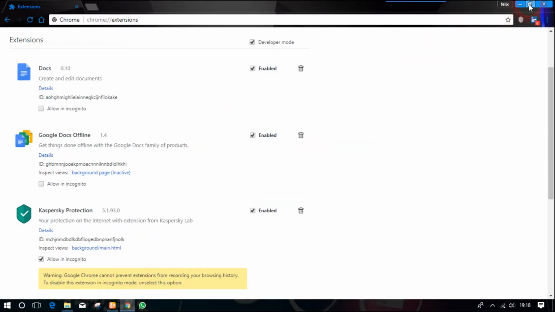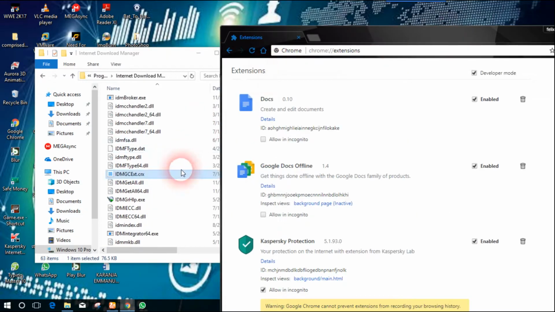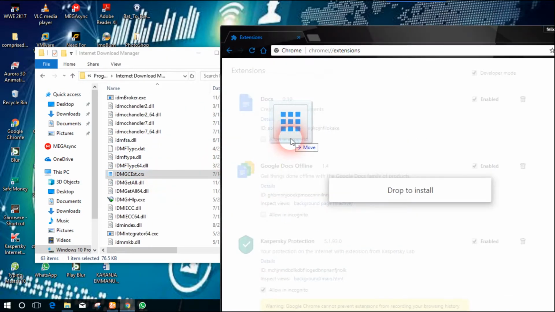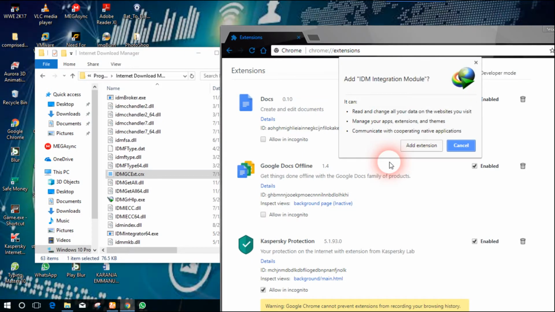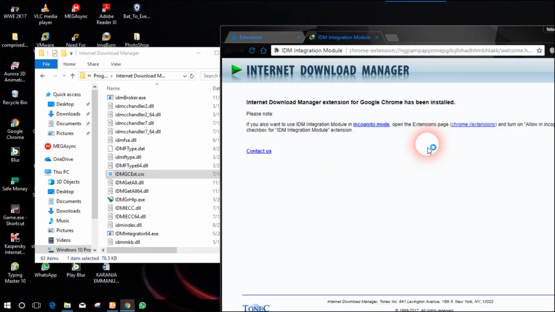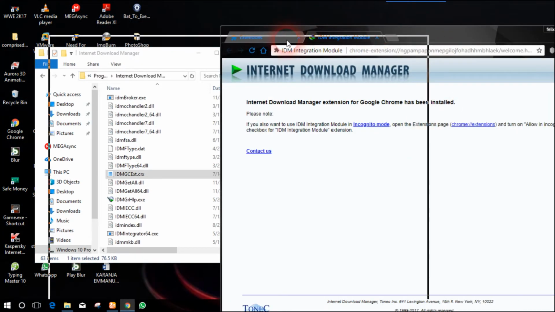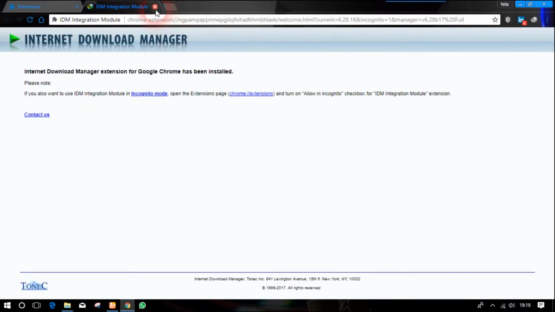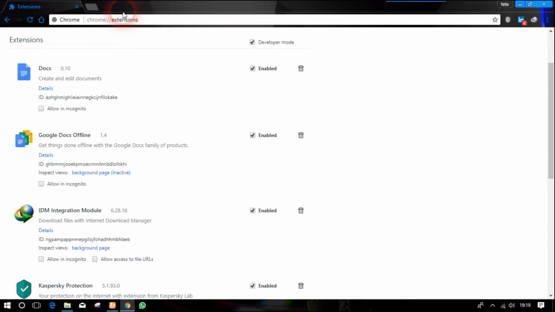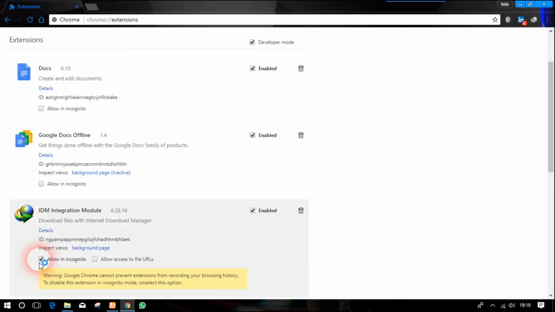From the Chrome browser, I'll minimize the window. Then the same file, I'll drag it to the extension window of the Chrome browser. As you can see, I've been told drop to install, so I'll drop it. When I drop it, I click add extension, and I'll be taken direct to the IDM website. So I'll just close it. This means that the Internet Download Manager has been incorporated in our Chrome browser. We'll have to give it some permission that it needs. So we'll allow it in incognito mode. Just click allow in incognito mode and allow to access the file and URLs so that it can be able to download your videos and files.